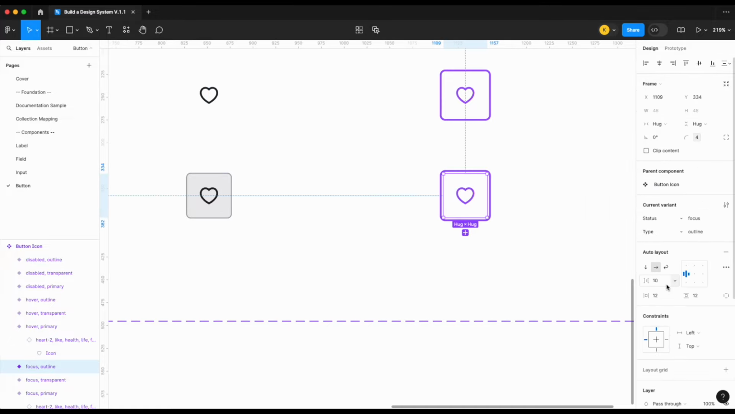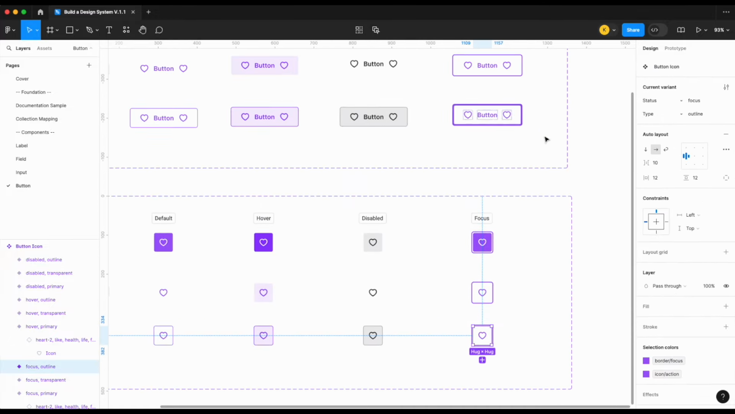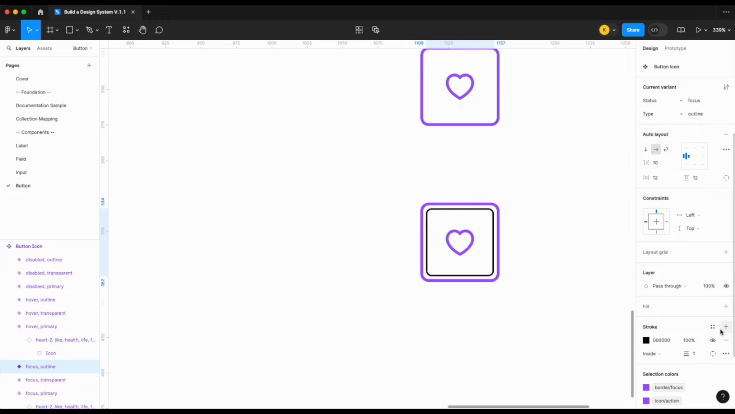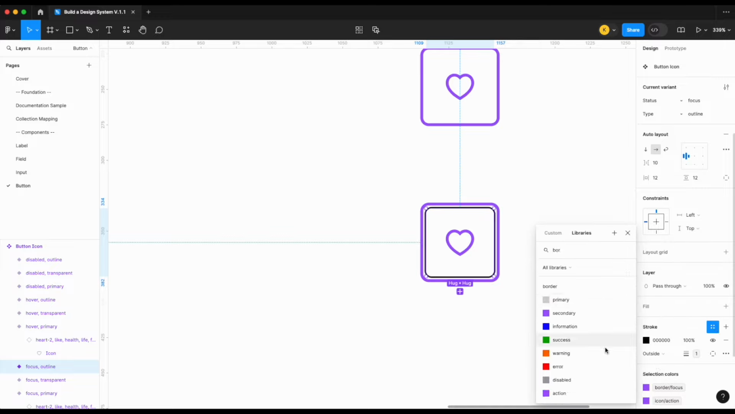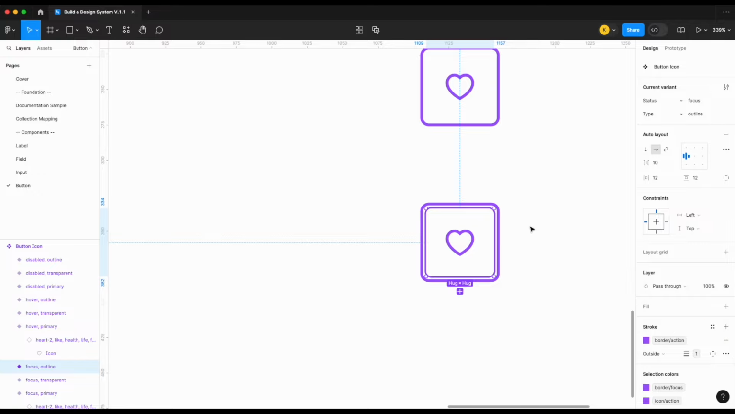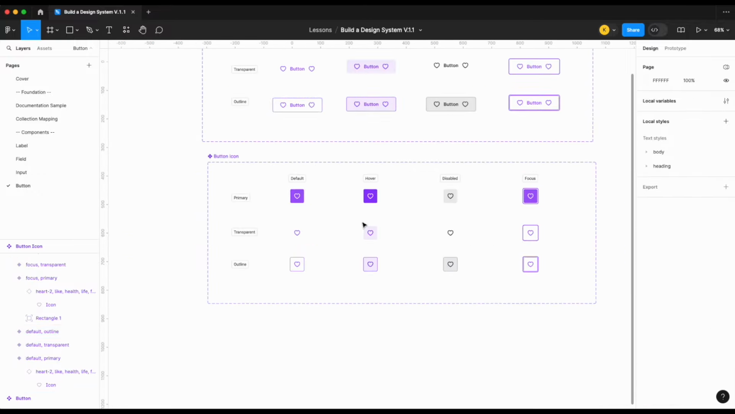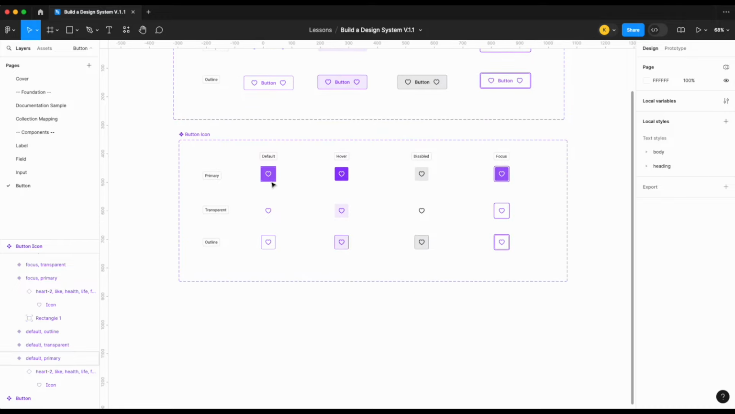And then for our focus, very similar to what we did with our default, let's just simply bring back in that stroke. Apply the variable, border width. I should really variable scope these, so I don't need to keep searching for it. But anyways, so this will be 1 pixel on the outside, and we're going to set this to our border action, as we did with our default. So there we go. There we have all of our different variants for our button icon.